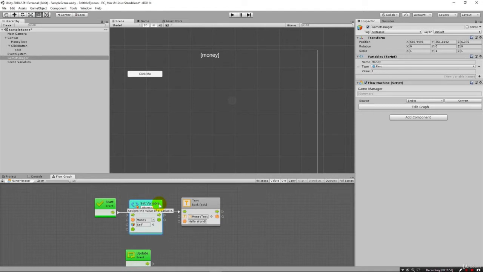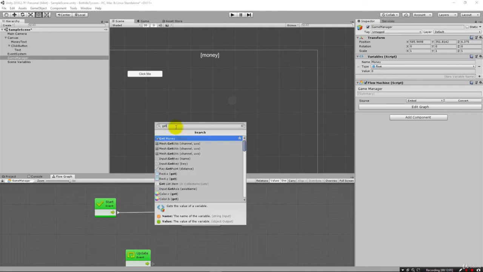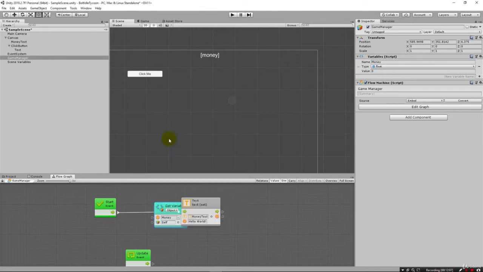And I shouldn't have said set, and I apologize for that. What I really wanted to do was get the variable, because we've already created the variable. We don't need to set it. We really need to get. So come back up here, get, and now get money is at the very top.